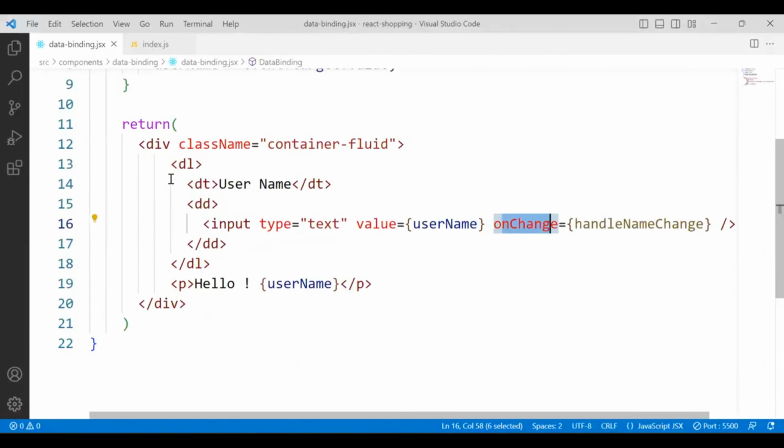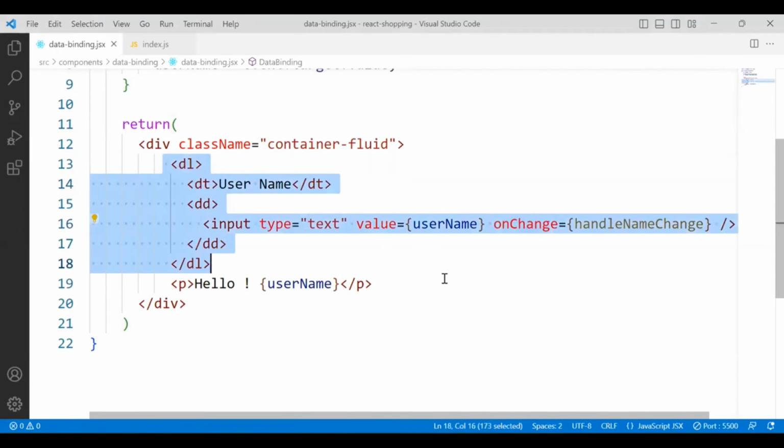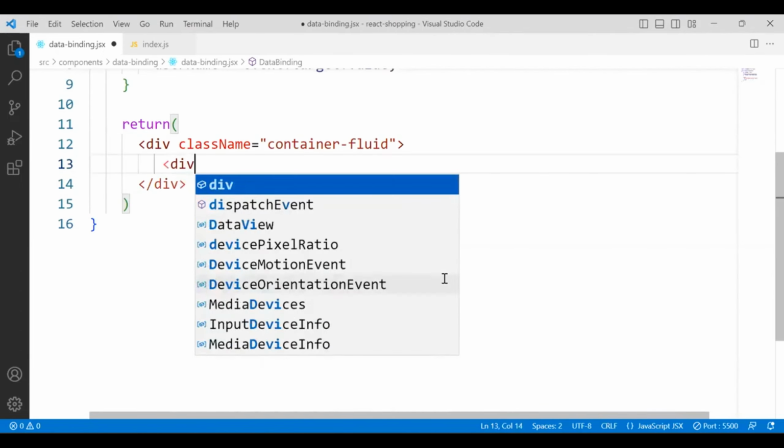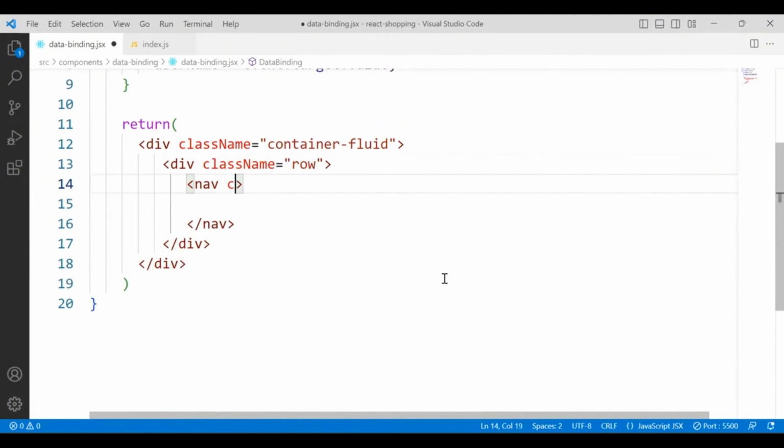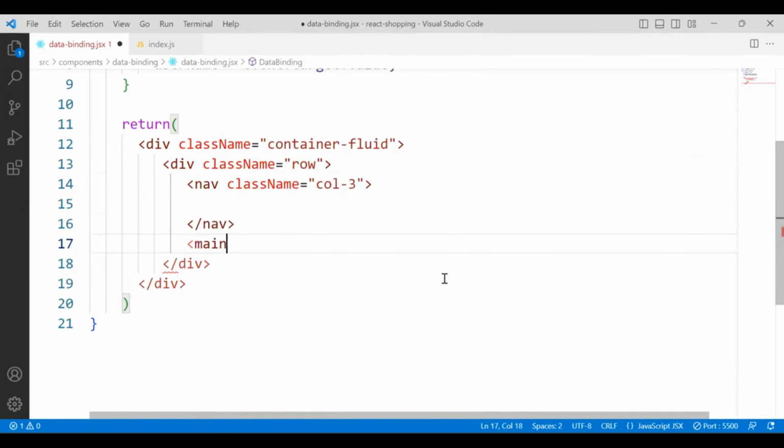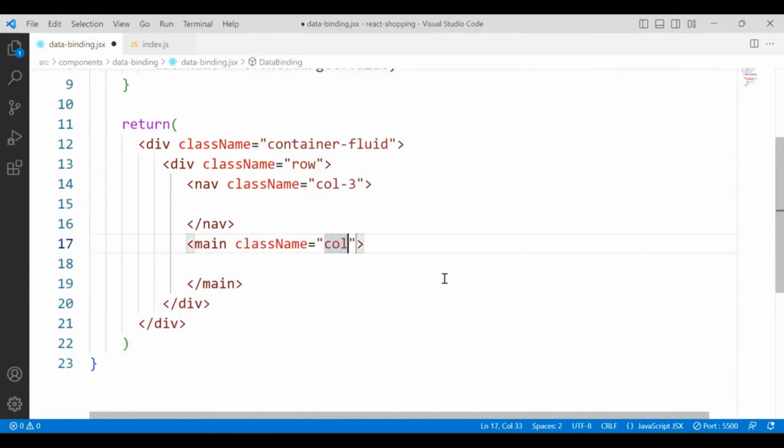Now let's see some complex type so that you can easily handle it. What I will do here, I will create a div. So just put a class name as row. And here I will put a class name as col-3, and I will put some main. And here I will keep a class name as col-9, something like that. And here I am defining some details.